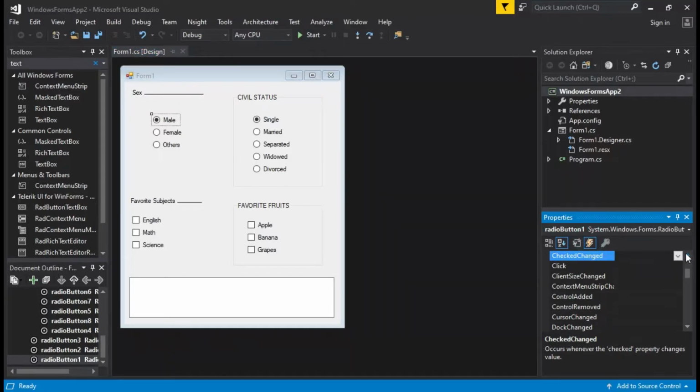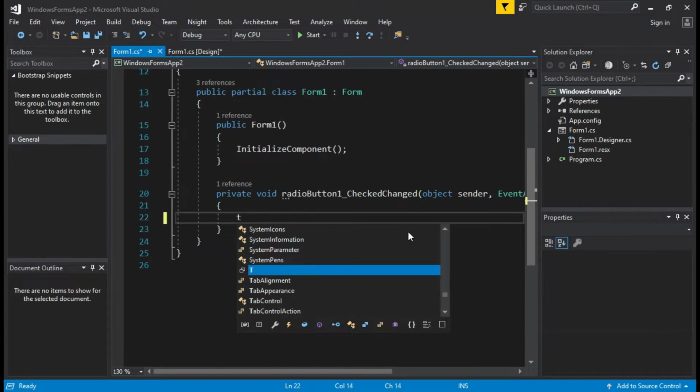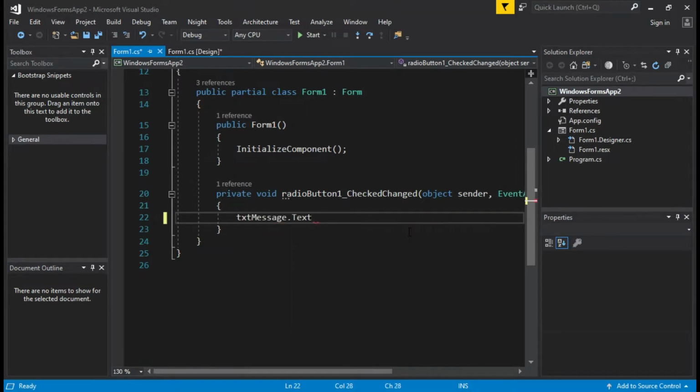Then there are different choices of events that we can use from here. We can use the check change, meaning it will occur whenever the tick mark of this radio button changes. Okay, so let's first do this one. Let's open this and then let's write here text message. The text is equals to, then we will use the sender.